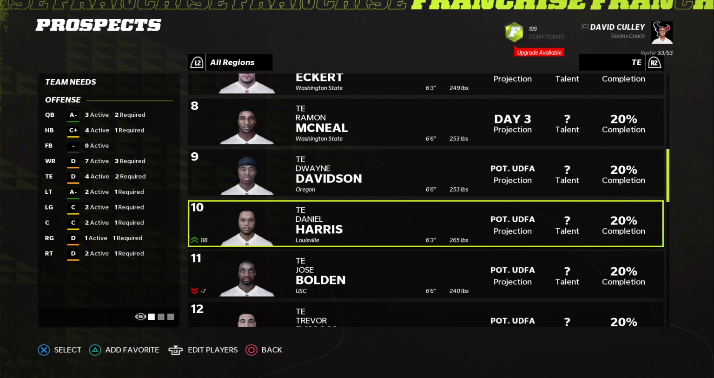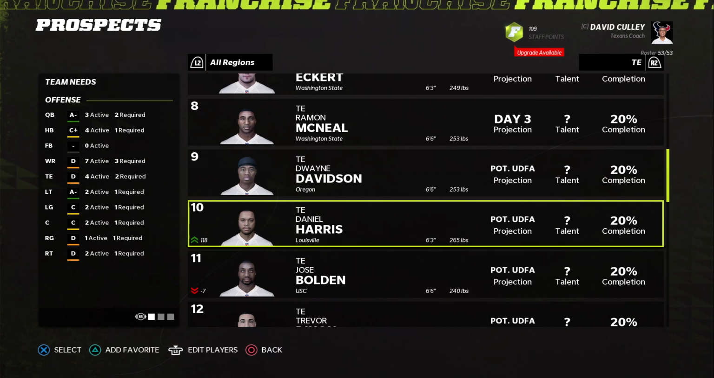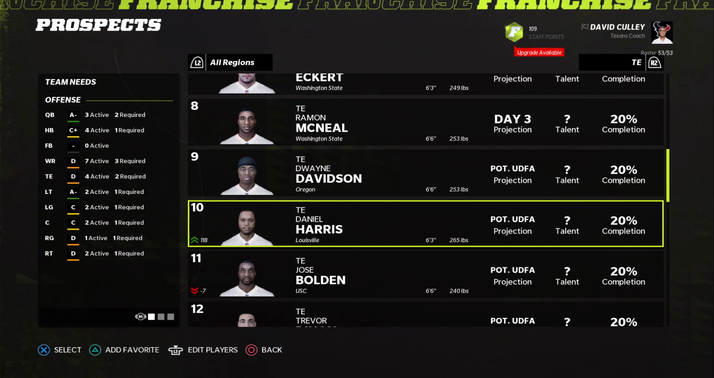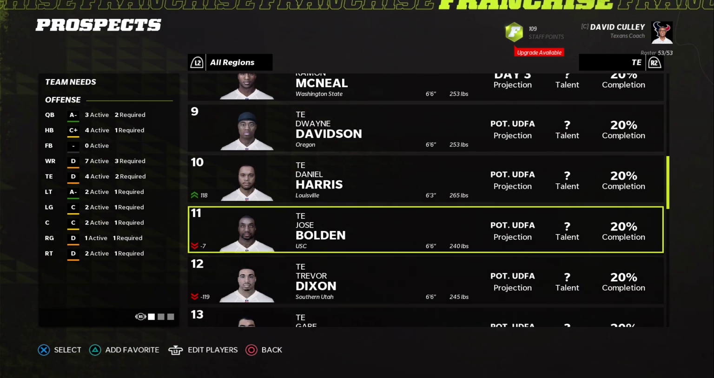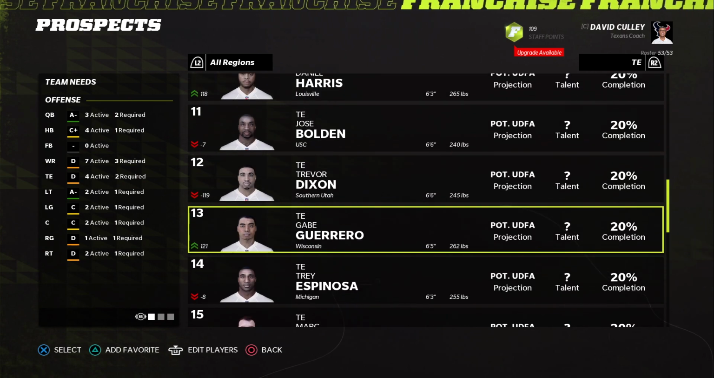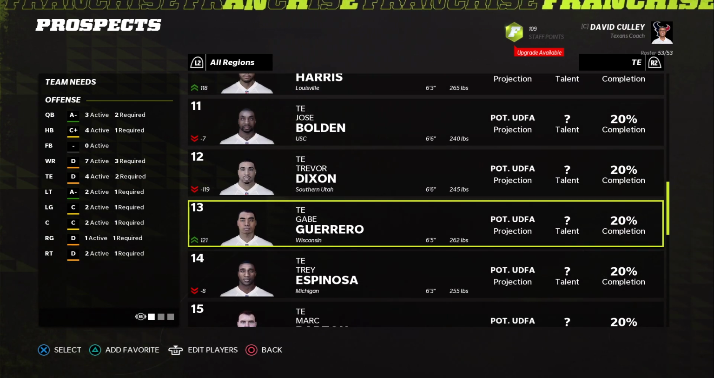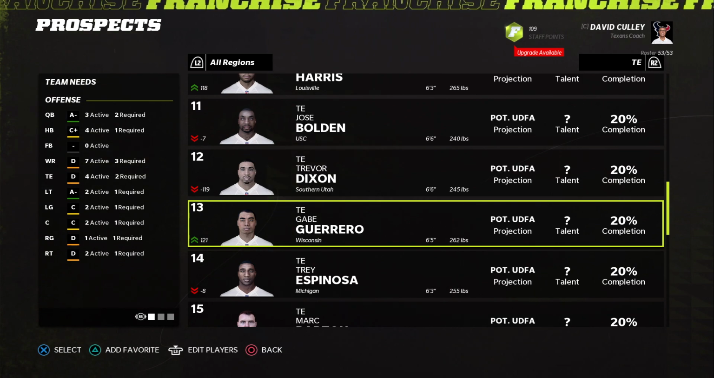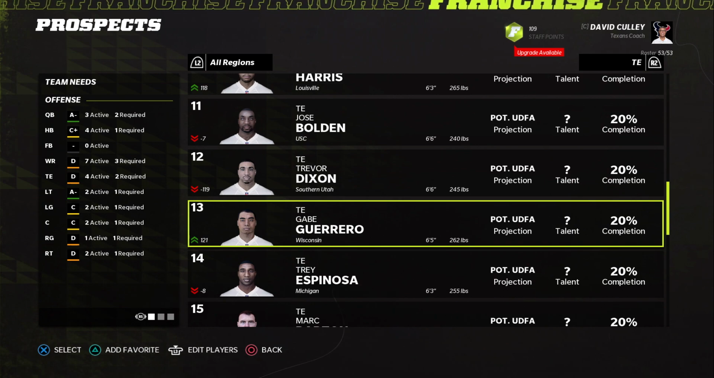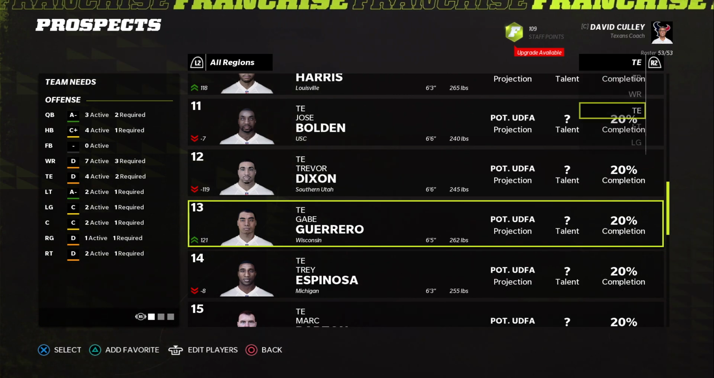Now, if you have gotten into the new scouting system in Madden 22 and gotten to the point where you can actually see the prospects within the game, you'll have a good idea that you're going to see a lot of green and red arrows next to people, and you may not know exactly what's going on with that. So I want to detail exactly what's going on with that.